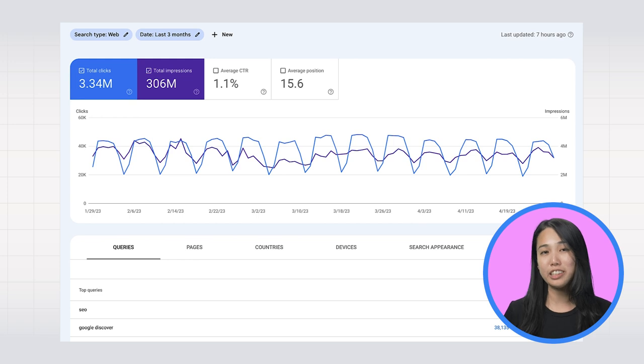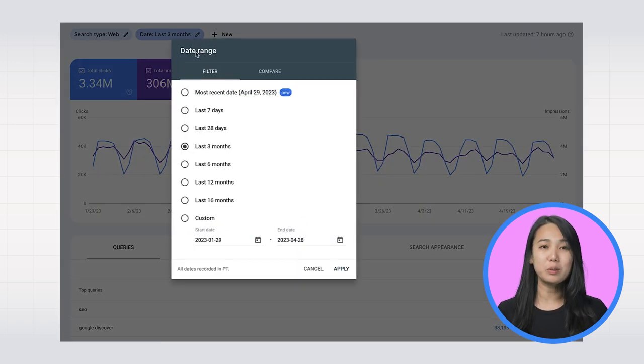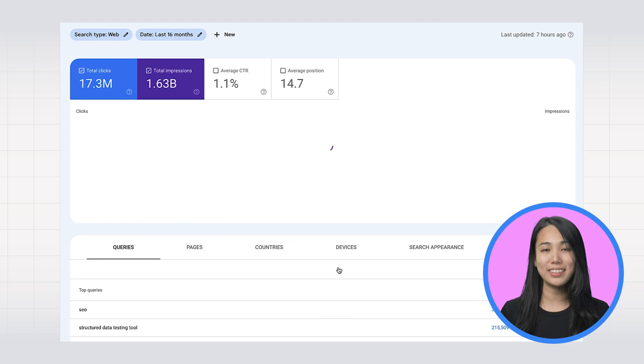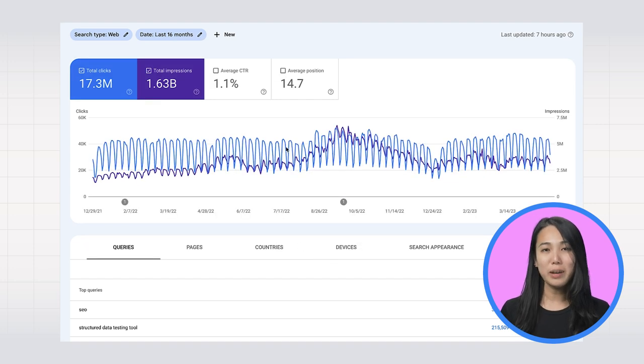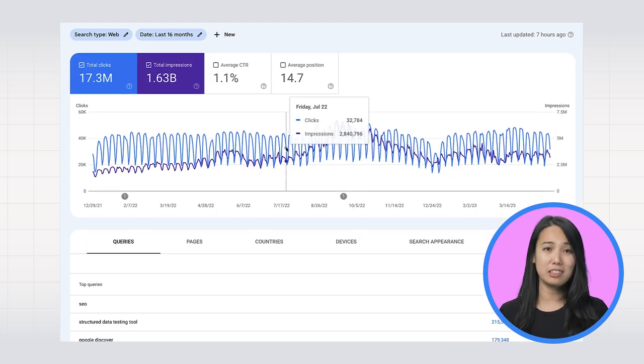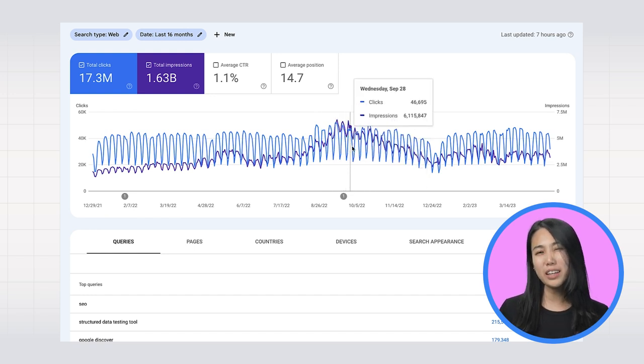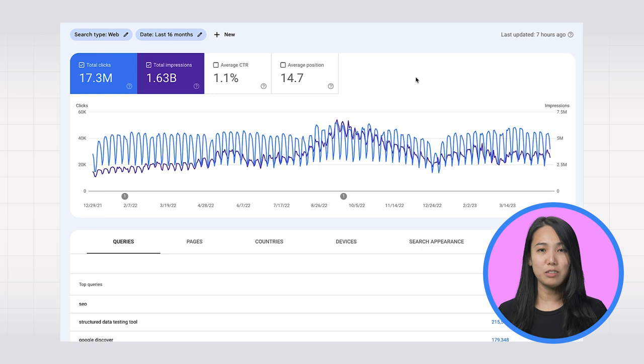For the longer period analysis, on Search Console, expand the date range to include 16 months using the date filter. This will help you better analyze traffic fluctuations. For example, you might find out that your traffic is very seasonal and has different patterns for weekdays and weekends, or for different months of the year. This information can help you plan new content based on the demand throughout the year.